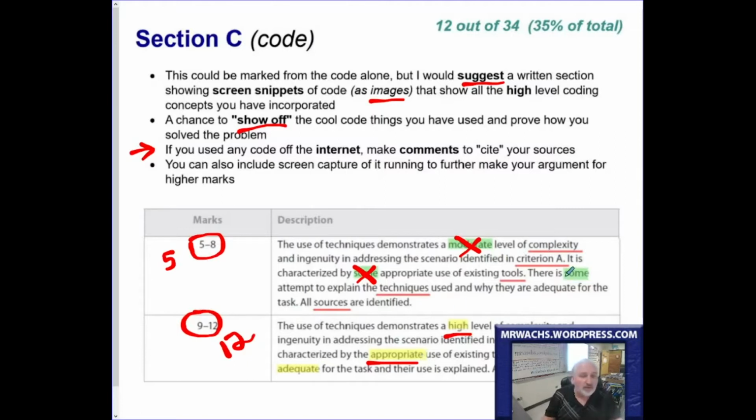You also don't want them to say there's some attempt to explain these techniques. You don't want to just try to explain them with some. You want to have an adequate technique explained to them. So that's what we're shooting for. We want that high level, right? We want appropriate tools that are adequate. That will more influence our marker to give us those 12 marks, or at least the 9, and not mark us in this zone here. Okay, that's what we're shooting for.